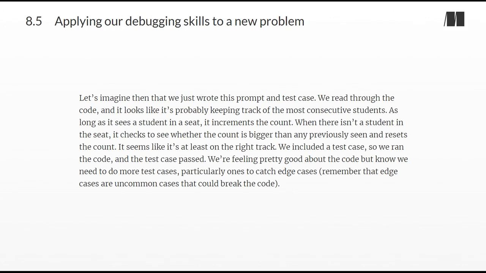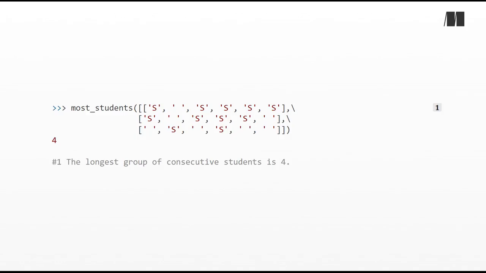We're feeling pretty good about the code, but know we need to do more test cases, particularly ones to catch edge cases. Remember that edge cases are uncommon cases that could break the code. We know when we work with lists, it's good to check that the code does the right thing at the start and end of the list. To test the end of the list, let's add a test case where the largest group of consecutive students includes the last seat, and then rerun the code. Here's the new test case we're adding to the docstring.